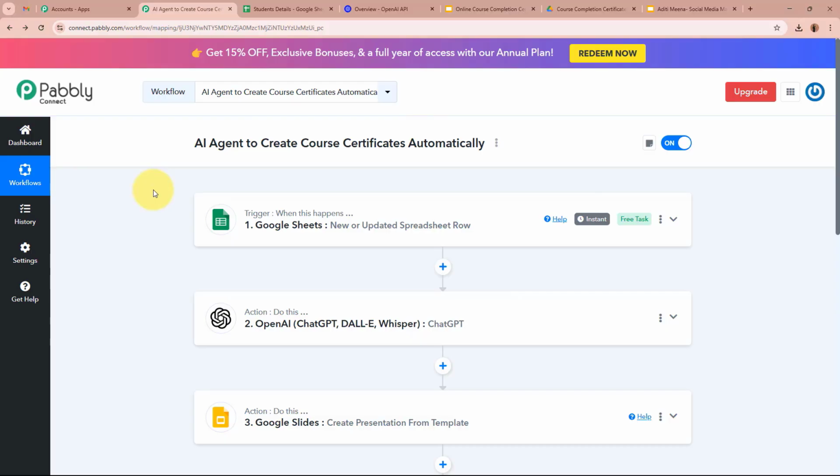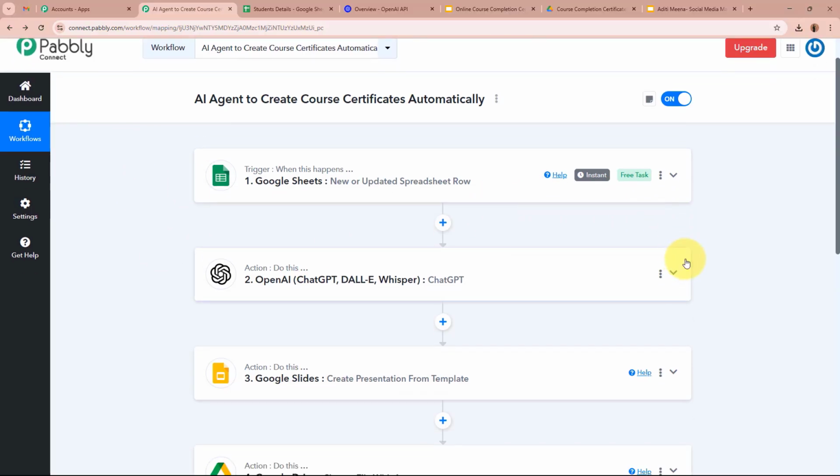So now to sum up what we have done, I am an online course creator, and creating certificates personalized for each and every student manually is very time consuming. For that I've created this AI agent using Pabbly Connect. Over here the trigger is Google Sheets new or updated spreadsheet row. As soon as I add the details of my students and their performance in the spreadsheet, the trigger automatically captures the response of that.